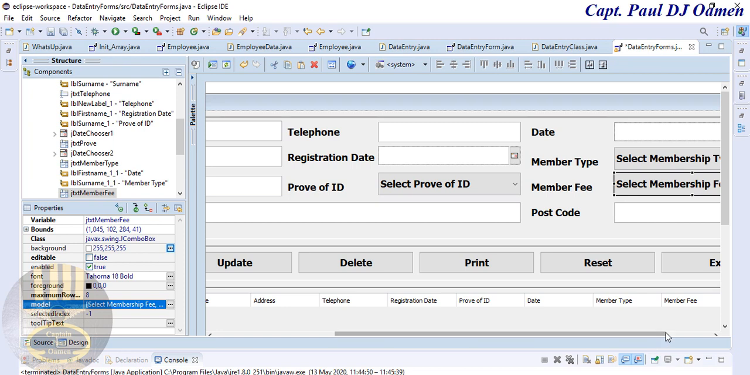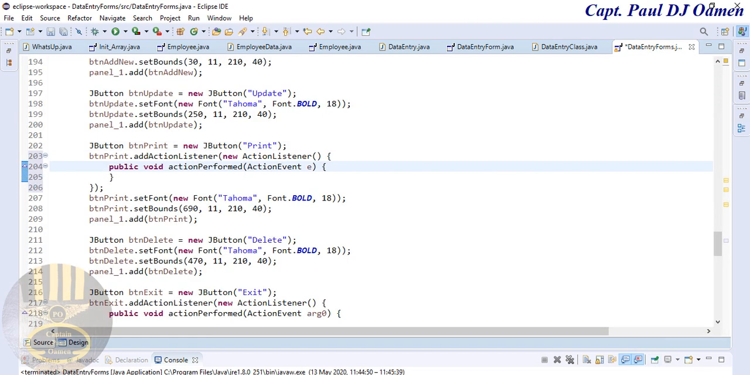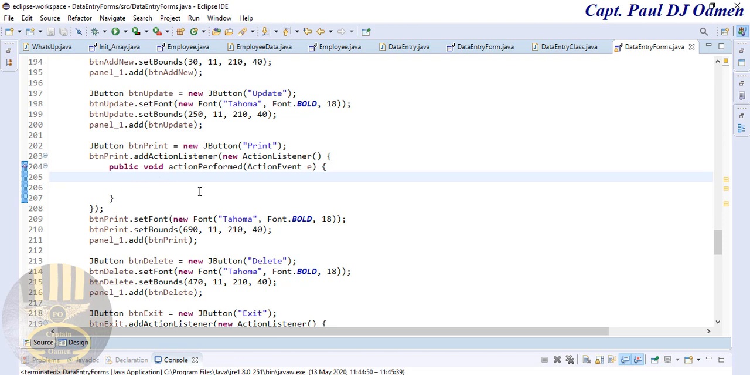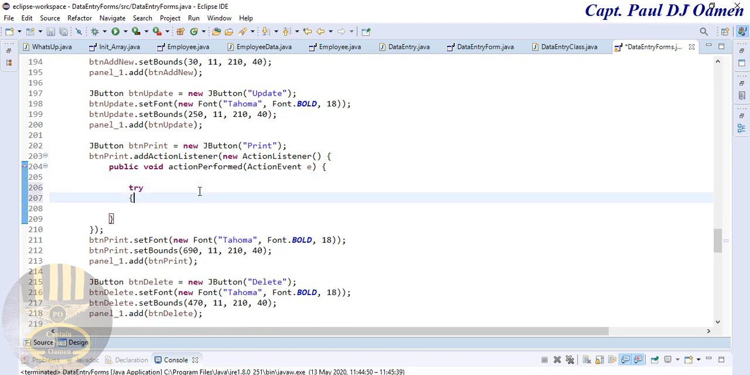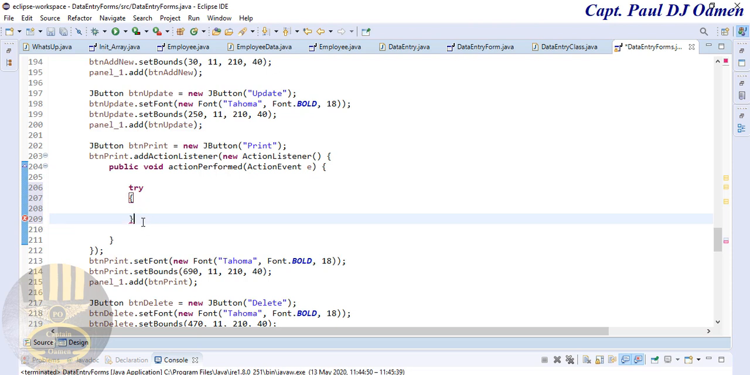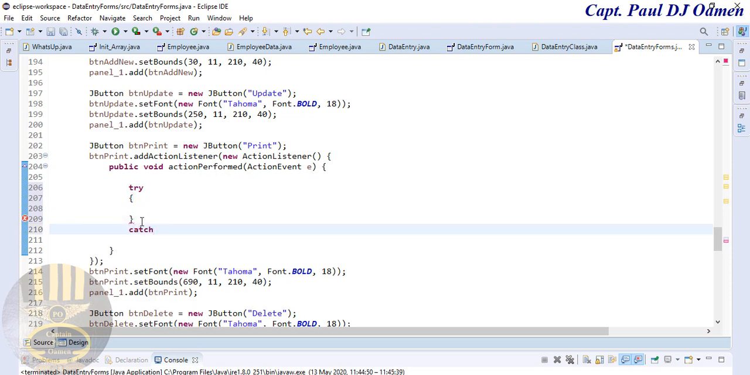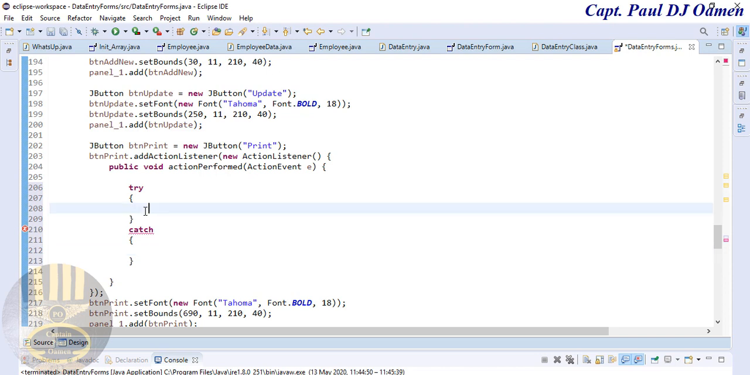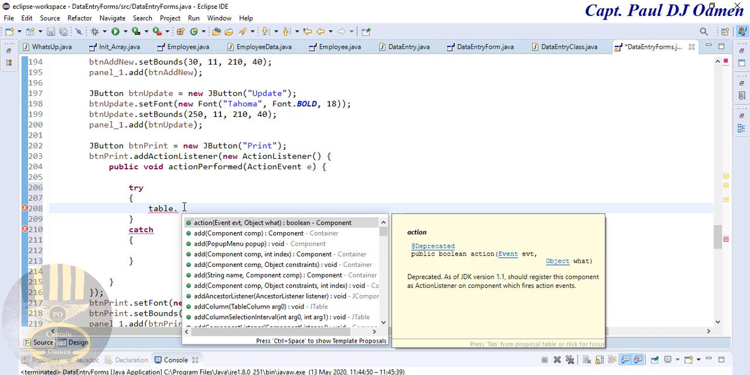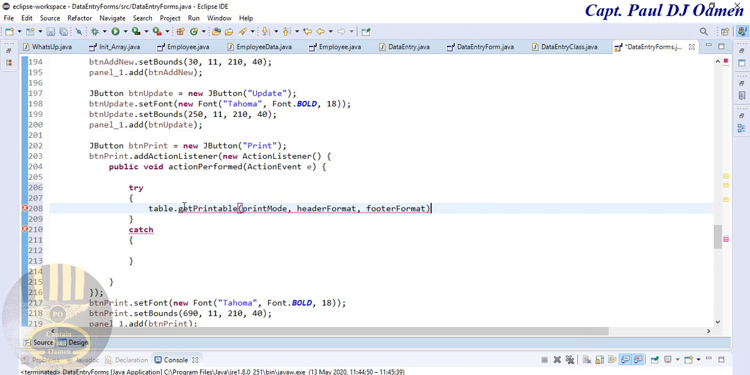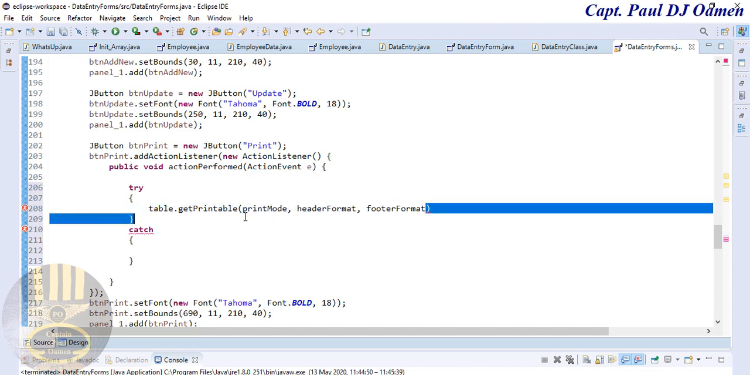Now let's take care of print. Double click on print. There we go. Okay, for this print button, we just start by entering try. So if there's any error, I'd like you to take care of that. There we go. So in here, all I just need to say is table dot print. Undo that. I'll just get rid of all of this. I only want dot print. That's it.